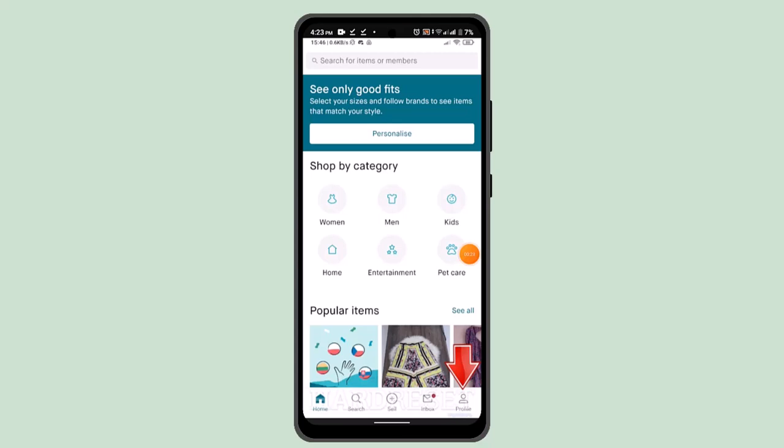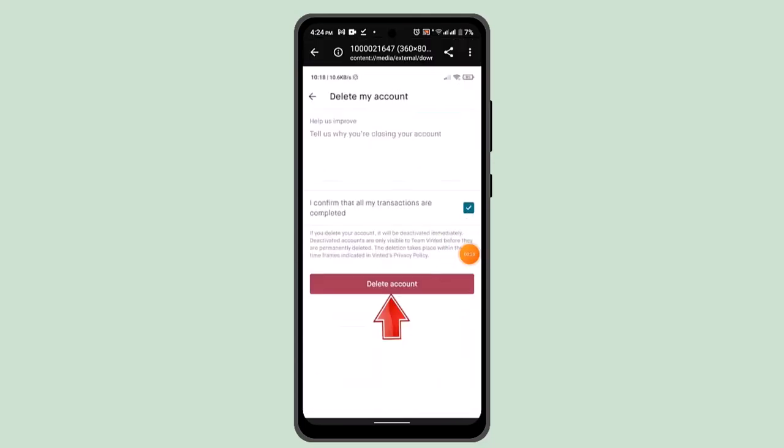So after you're logged into your Vinted account, then from the drop down menu, go ahead and tap on the profile icon located right at the bottom. So after you click on the profile icon, that's going to take you to the other interface. After you tap on the profile icon, go ahead and tap on the settings icon.